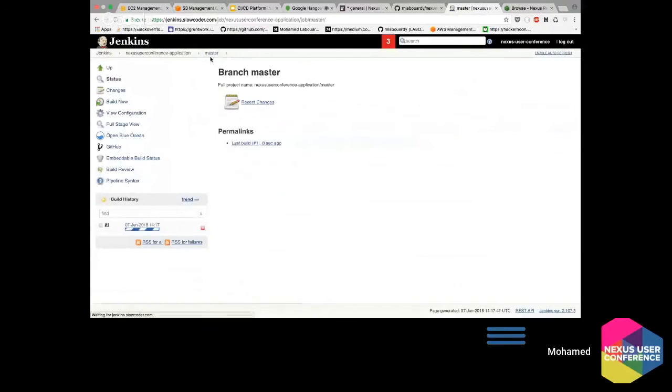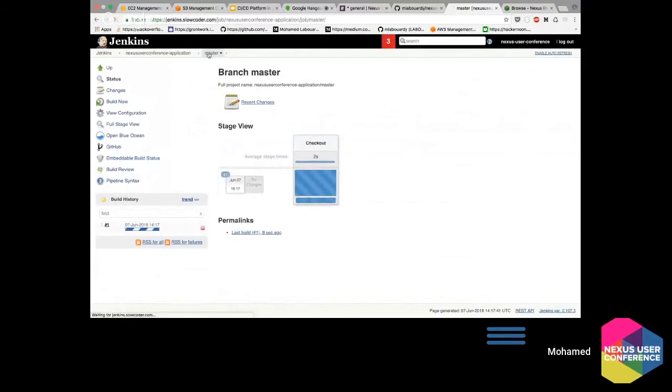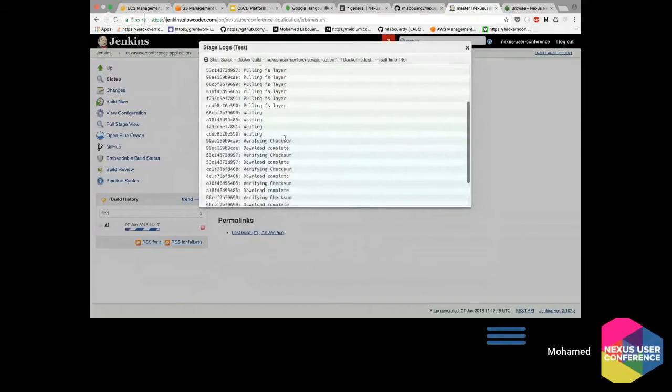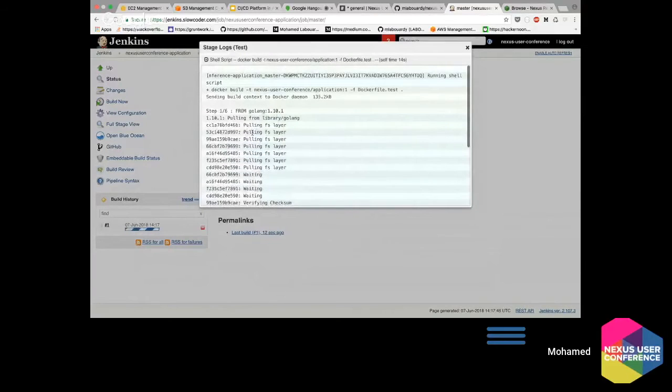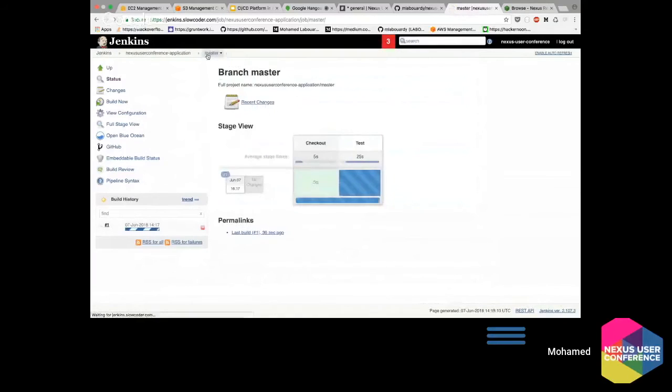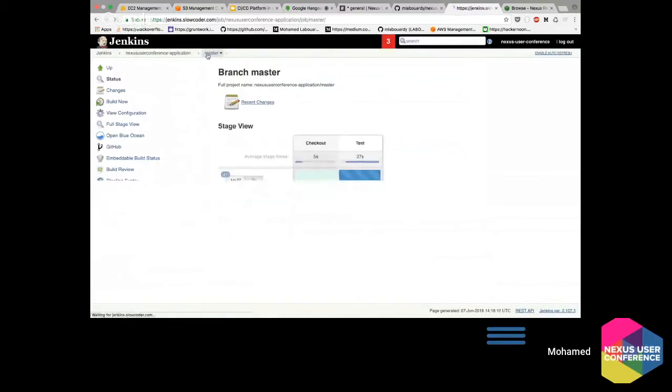So the first stage will be checking out the code, and then it will run the unit test. So as you can see right now, it's running the unit test. So it will take a few seconds because the first time my Jenkins workers don't have the Golang image. So they have to pull it from Docker Hub, but afterward it will be faster. So if we click on the logs, we should see that our worker is pulling the Golang image from Docker Hub. So it's still pulling the image.